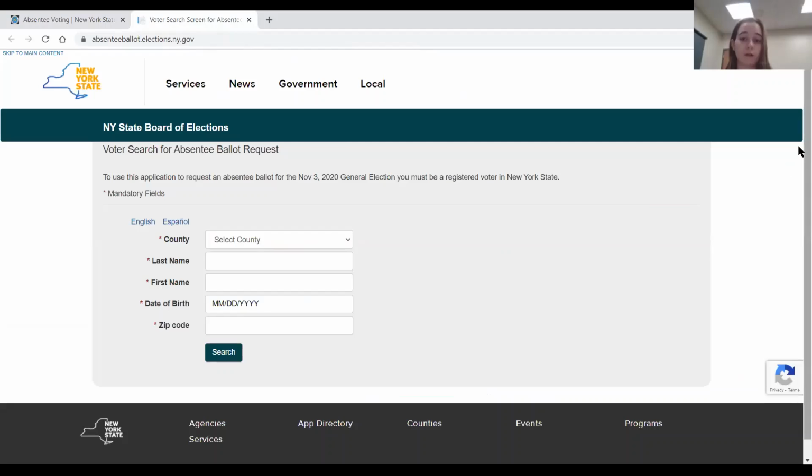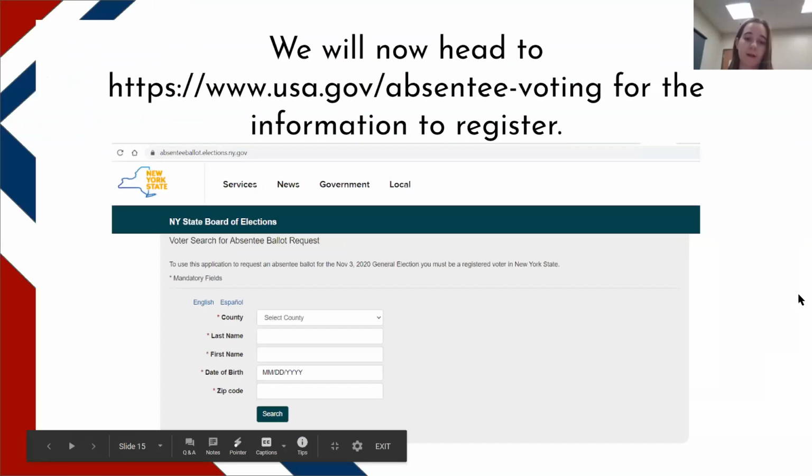Now we are at the New York request site. Here you will proceed to fill out information and it will give you a confirmation number. Be sure to keep that number. We will also be sending a reminder about absentee ballots if you are unable to fill it out now because you just registered to vote.